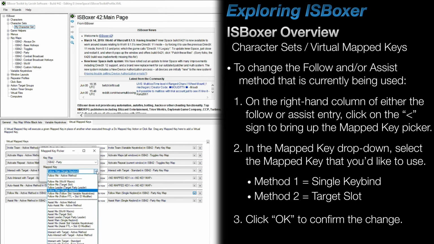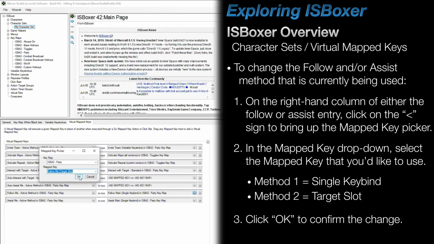In the mapped key dropdown, you can see there is a list of available choices for both follow and assist. Again, I'm currently assigned to the single keybind method, method 1, but if you want to switch to method 2, the target slot method, then make the change and hit OK. Finally, and this should go without saying, do not assign an assist method to the follow entry, and vice versa.